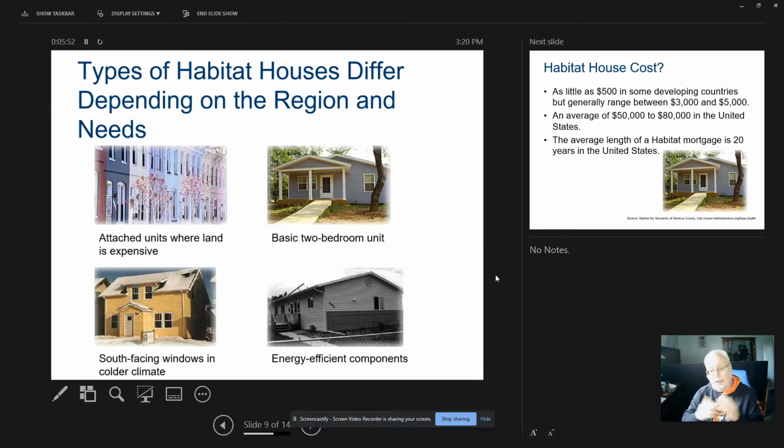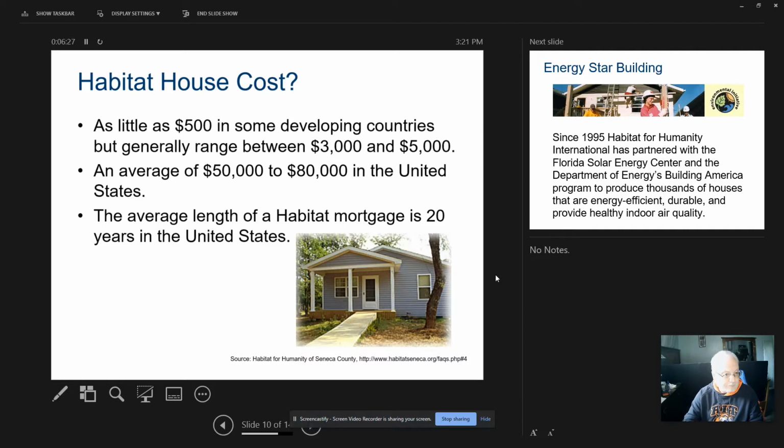In colder climates like where we live, you have a large advantage in having south facing windows. My house has south facing windows, and I have rooms on the south side that are very much warmer than the rooms on the north side. And they build energy efficiency into the houses also. So there'll be insulation, thermal windows, all kinds of stuff of that nature, things that we're going to learn about as the next few weeks go on.